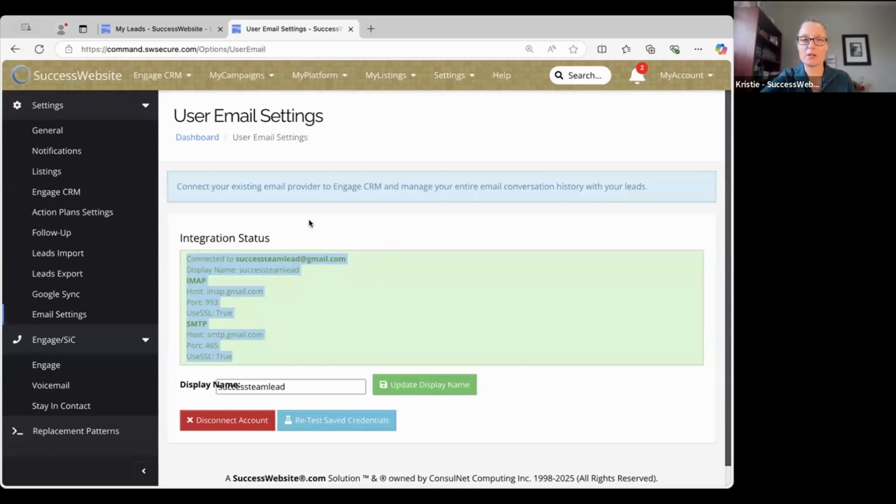If you don't see it connected, or if you see that it's just blank and it's asking you to start that connection, then you've got to go through that process. It's not difficult, but you do have to go through it to make sure that those emails go out, right?